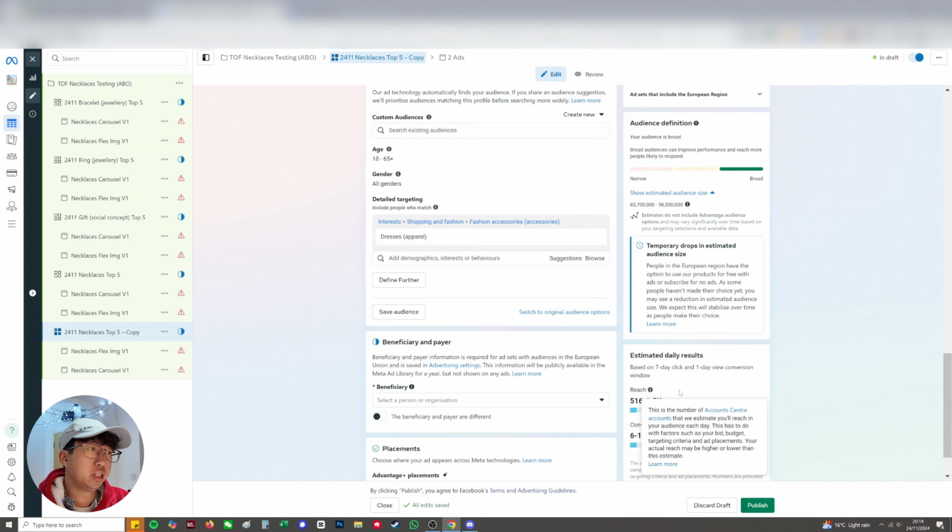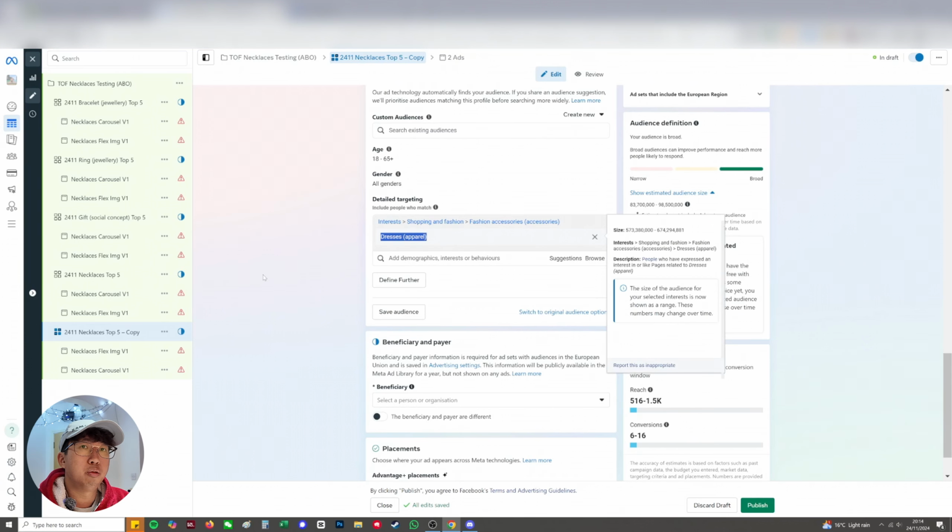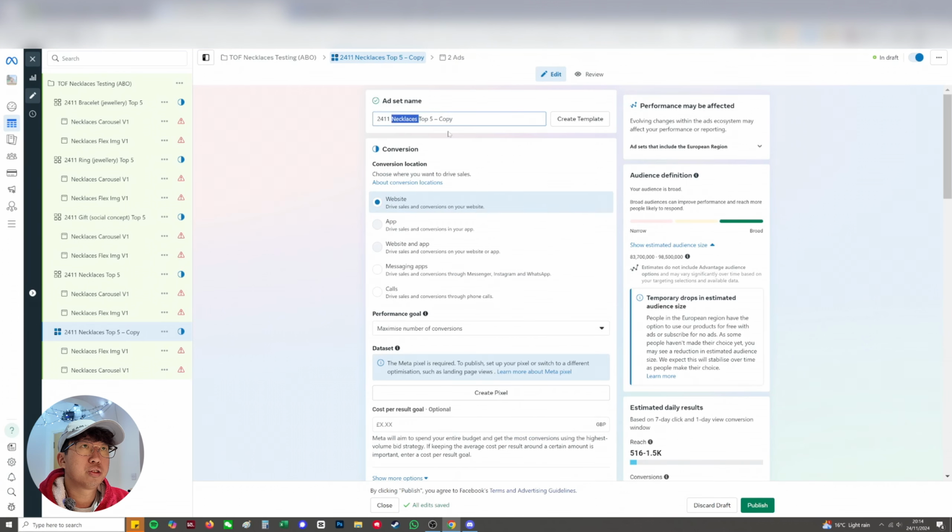These estimated daily results in the corner are usually wrong, and you can just ignore it. So copy this, go back up. There we go. And so we have 5 ad sets now at £5 a day, testing different interests. And then at the same time, you're testing a carousel ad versus a flex image ad.